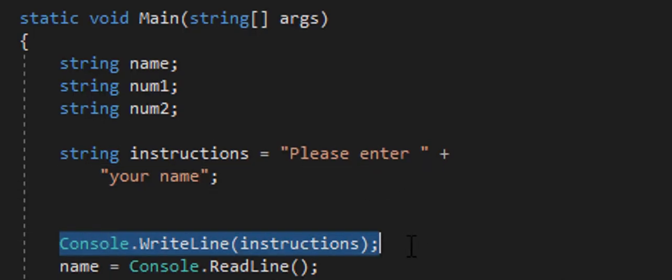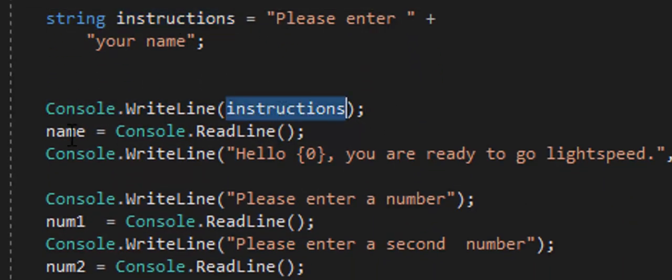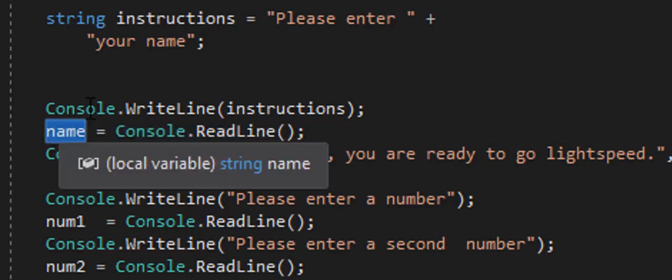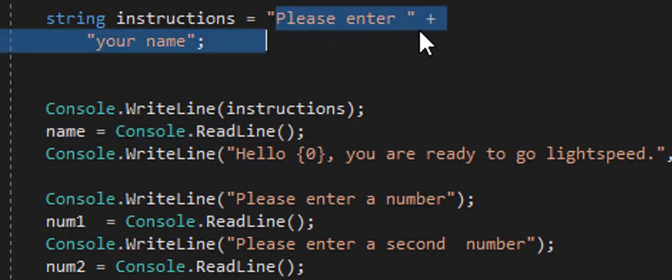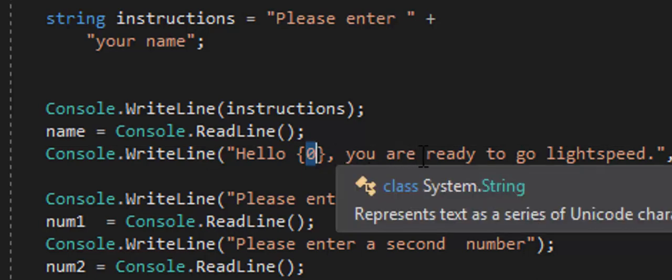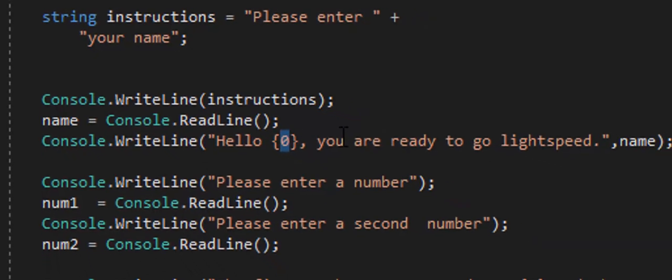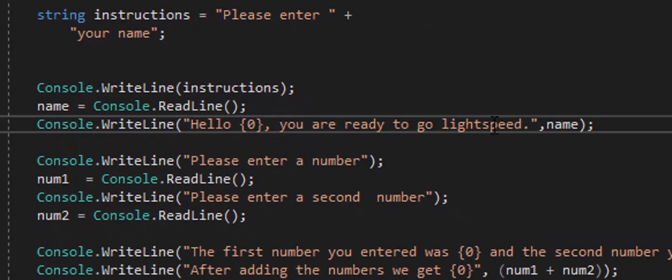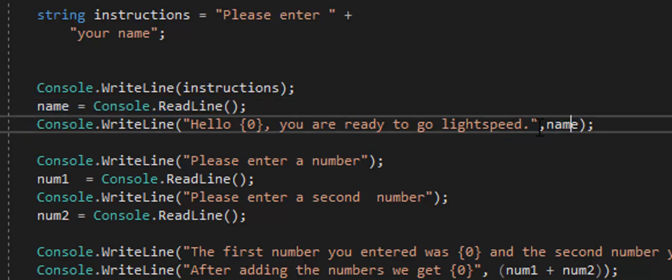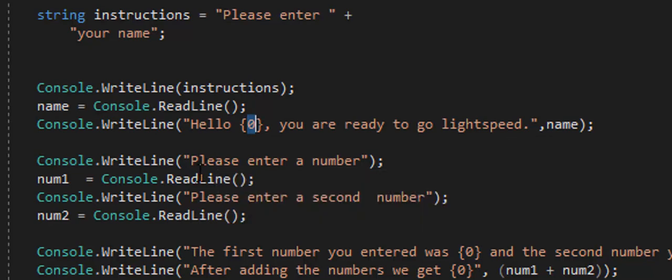Over here we have our write line, and we're going to write out this here. We are reading in what the user puts. Whatever the user types, we're reading that in and putting it into name, because we already gave them the instruction to please enter their name. Down here we have console write line. So what we are doing is saying, hello, placeholder, you are ready to go light speed. Okay, so it's not a question, it's a statement, fine. And then I give it this variable here, which we retrieved from the read line, and that's going to go inside that placeholder.